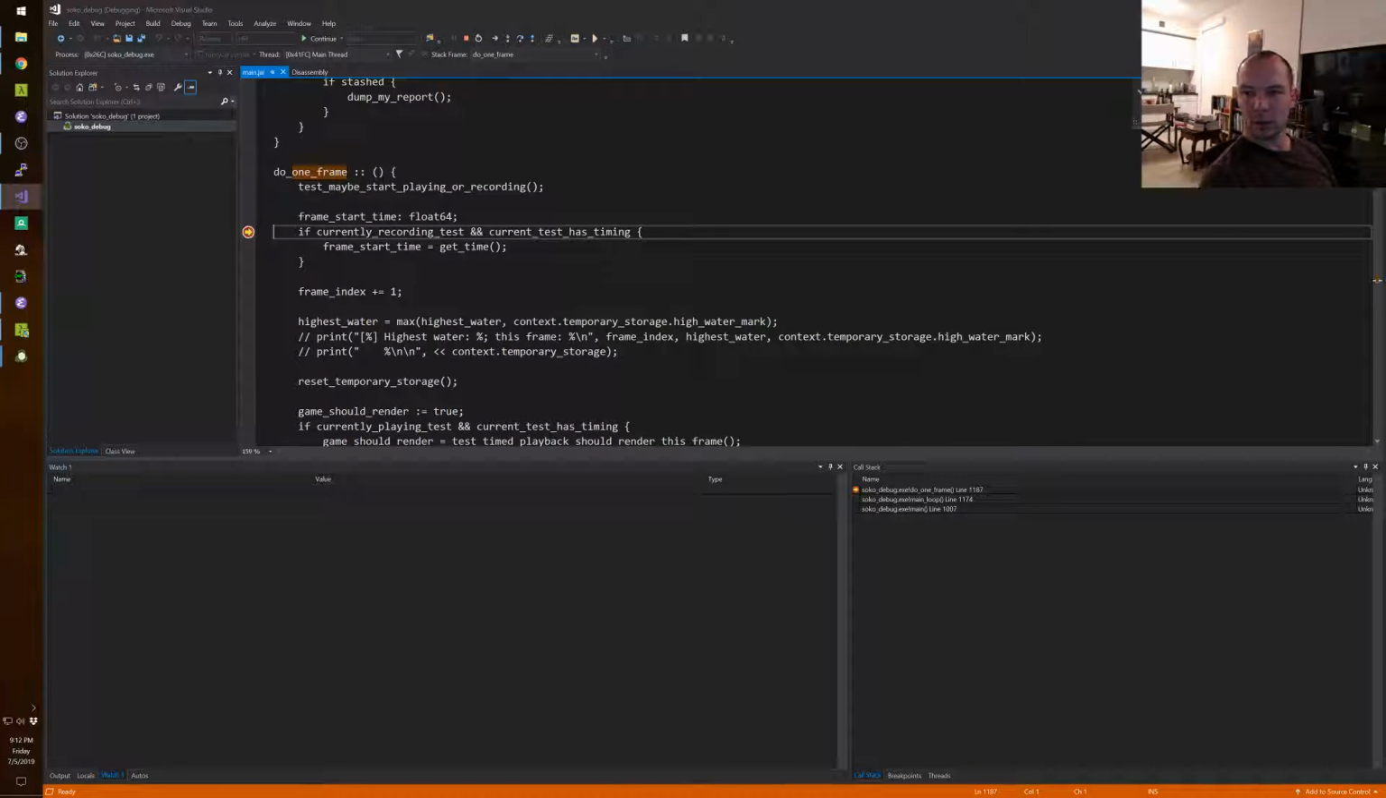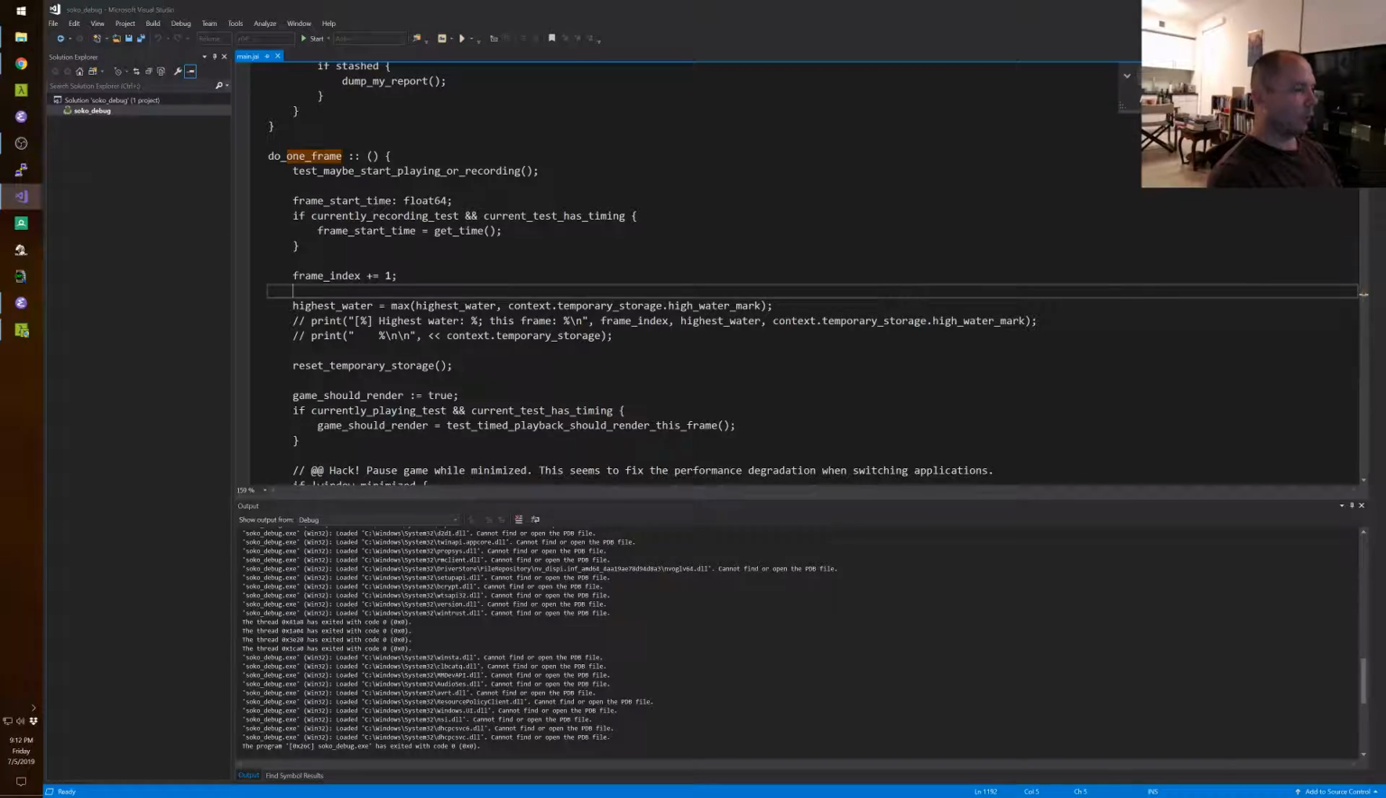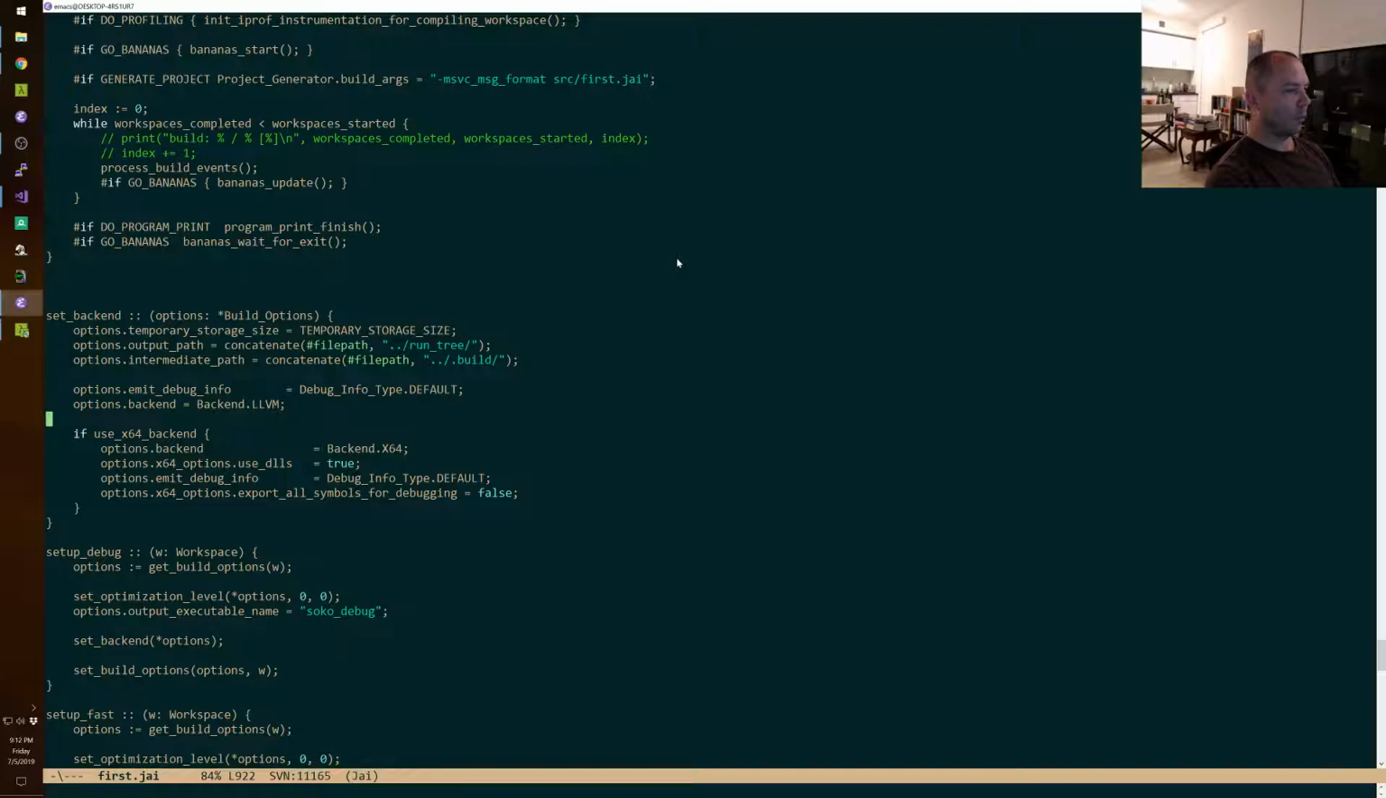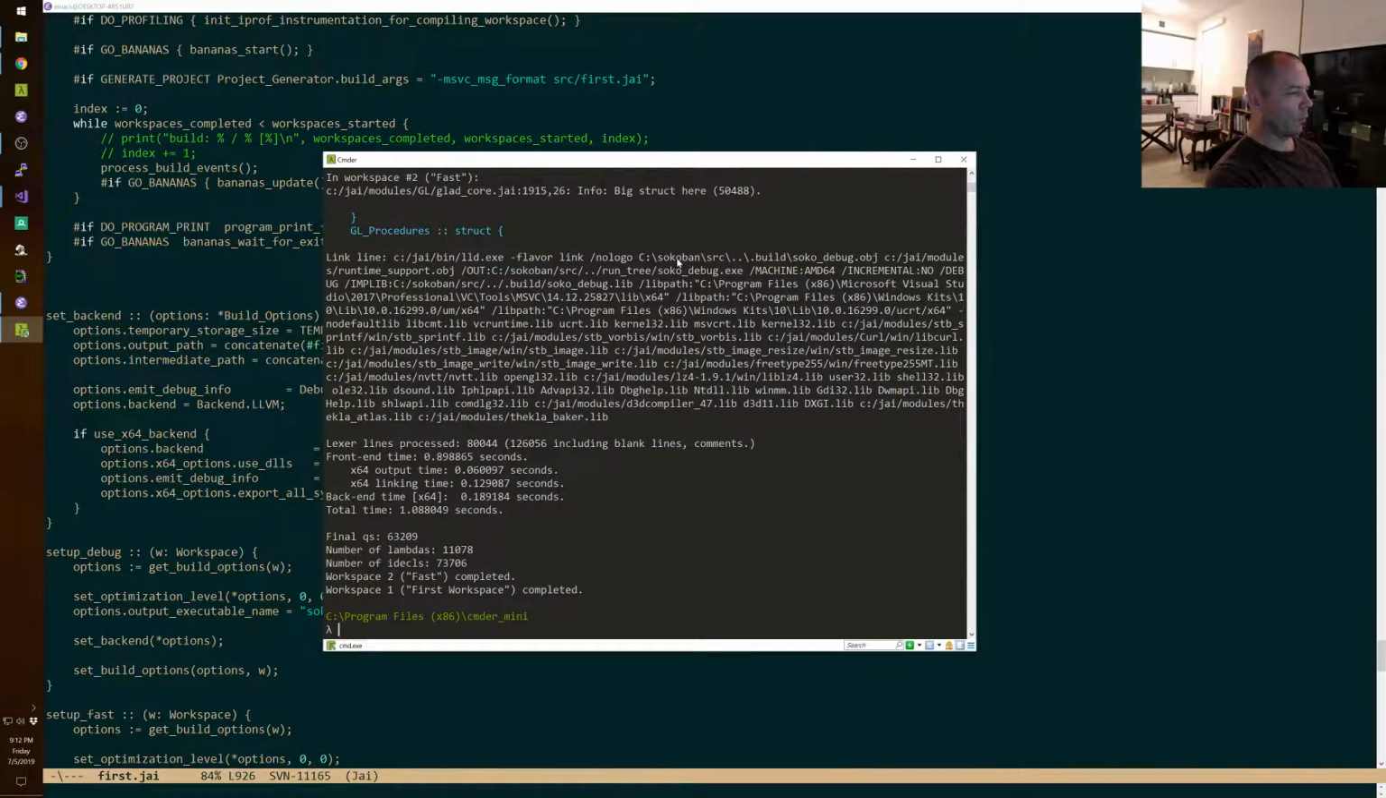Hey, Josh has indeed fixed the debug symbols on x64. That is good news. Why'd that take so long? Oh, because of the debug info. Yeah.